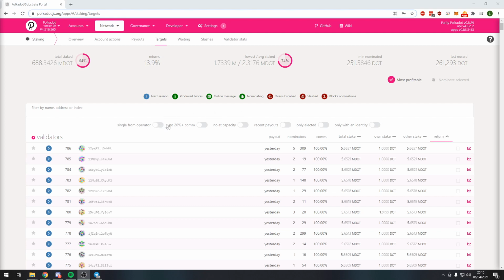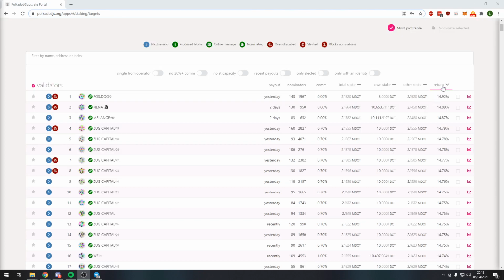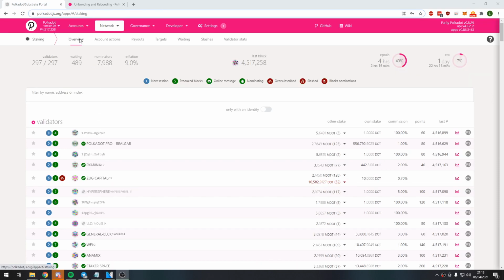Now, if you make sure that each of these buttons is unpressed, if you click the return header here, you can filter all of the available validators by their percentage return. And you can see here, you can earn up to around 15% return on staking your dots through the polkadot.js wallet. Let's head back over to the overview tab.